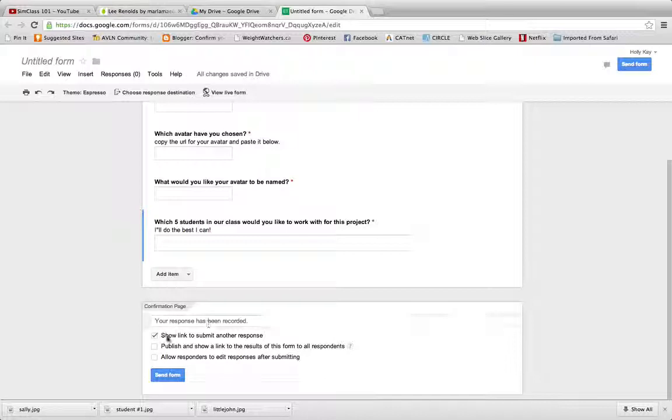And at the bottom here, you've got a few different options. They show a link to submit another response. So if you want your students to be able to submit more than one response, do that. I would choose not to, because then you're going to end up with a very long spreadsheet full of information from 1 or 2 students. And that's not quite what we had in mind.